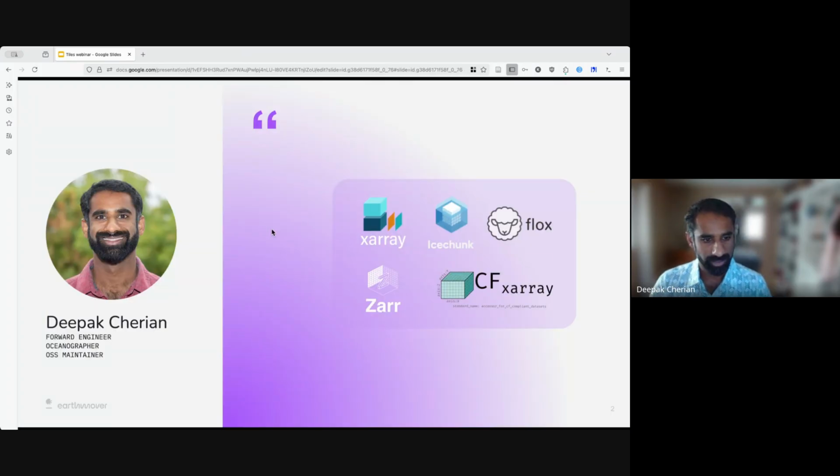My name is Deepak Cherian. I'm a forward engineer at Earthmover today. I have an oceanography background, and I've spent a lot of time in the open source scientific software space, working on packages like Xarray, Zarr, Icechunk, and a couple of others. That open source journey eventually led me to Earthmover because I felt that we just needed a lot more polish and professionalism around the software that was powering all of these workloads in the real world.